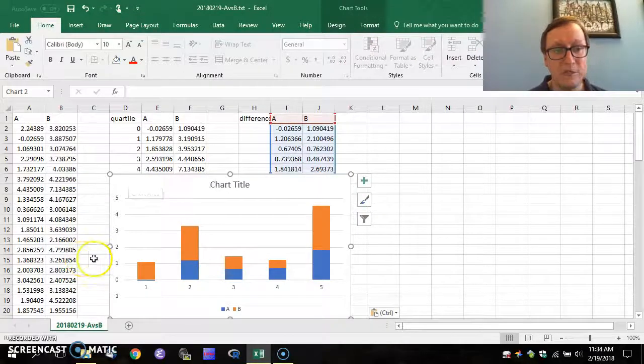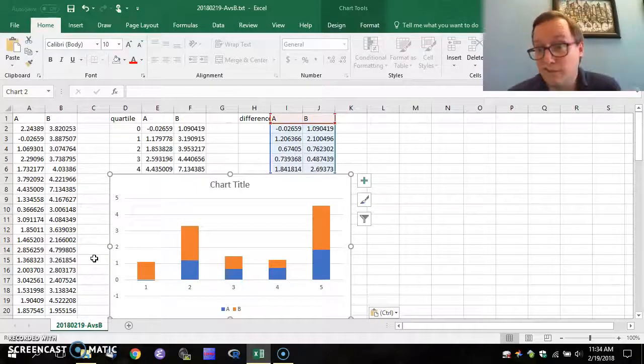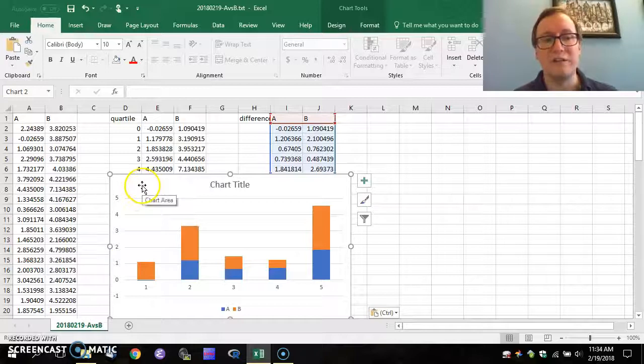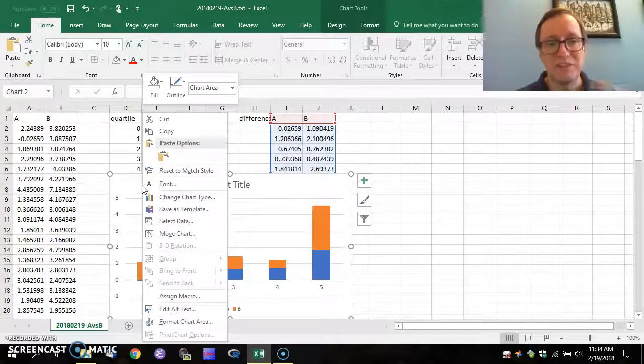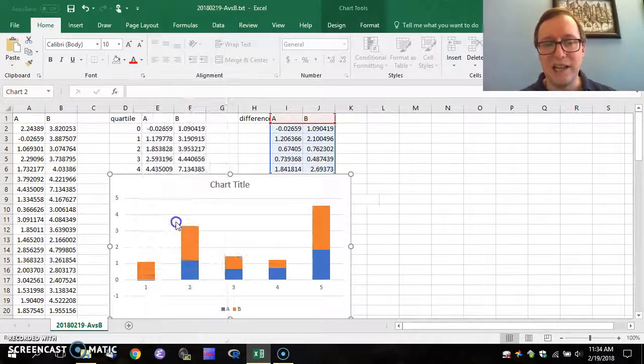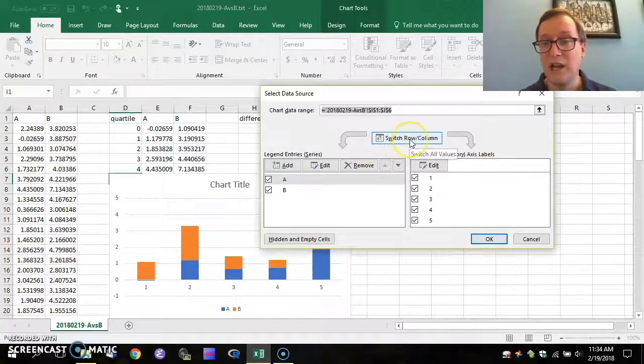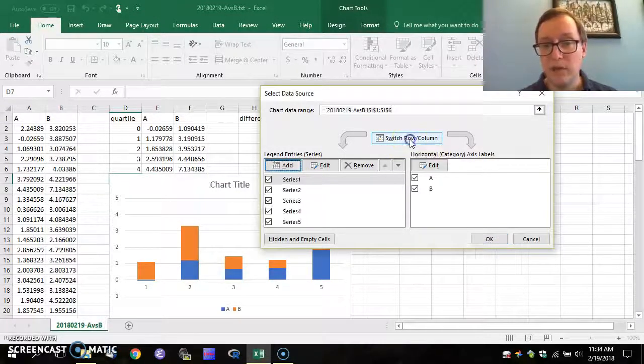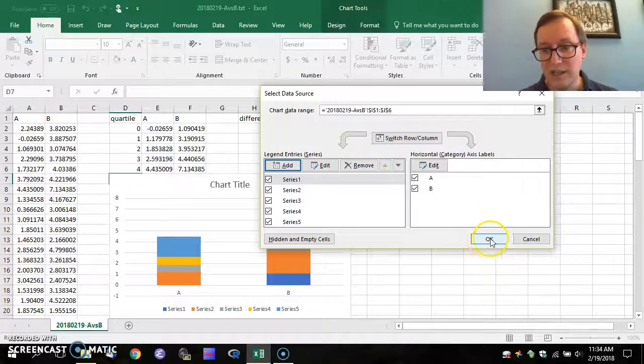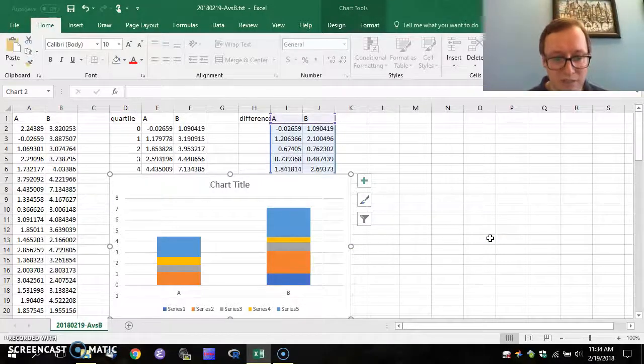Okay. So the first thing you should notice is that this stacked column chart looks completely wrong. Why does it have 5 bars? We only have 2 groups. And the reason here is that the software has misunderstood that rows and columns are opposite orientation for us. By right-clicking on it and selecting data, we can correct this problem. I can switch row and column by clicking this, and suddenly we'll have something that makes a lot more sense.